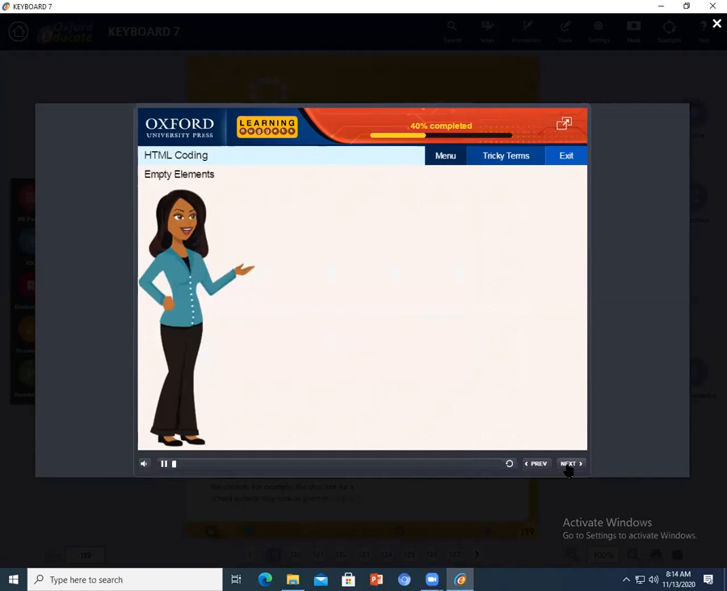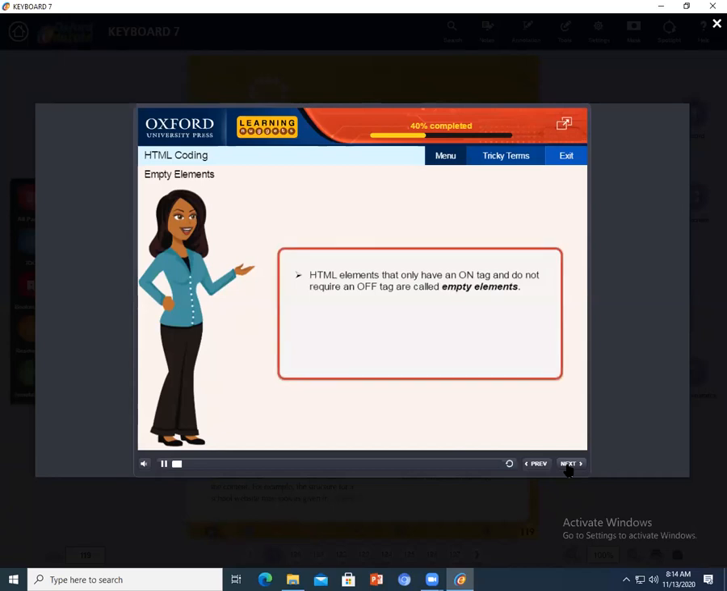Empty elements. HTML elements that have only an on tag and do not require an off tag are called empty elements. For example, the BR tag, which is used to give a line break, does not require a closing tag. Another example is the horizontal rule tag HR.